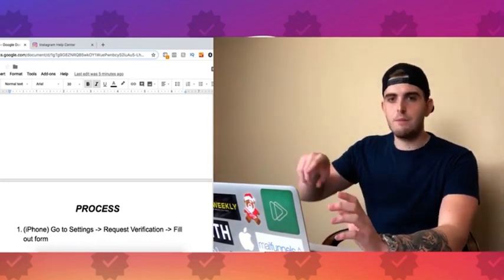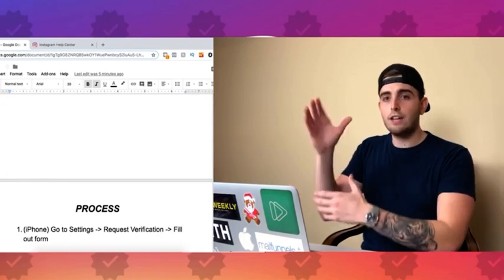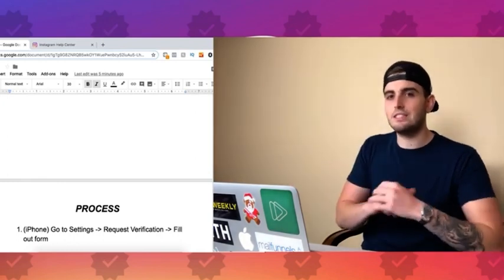And on the screen right here, I'm gonna pop up a little screen recording on how you could actually go through it inside of your settings in about 30 seconds or less.